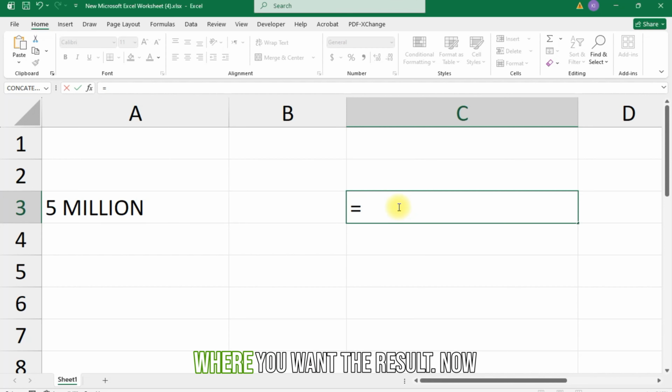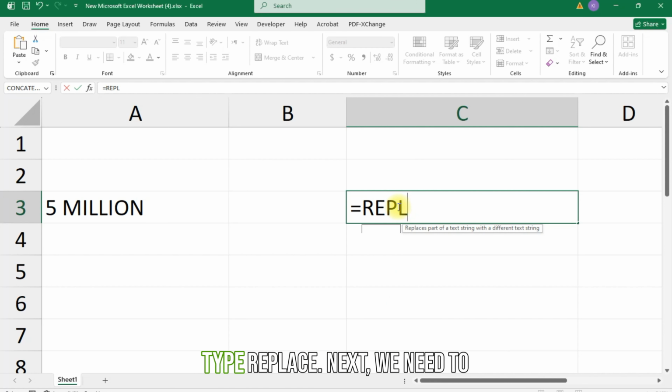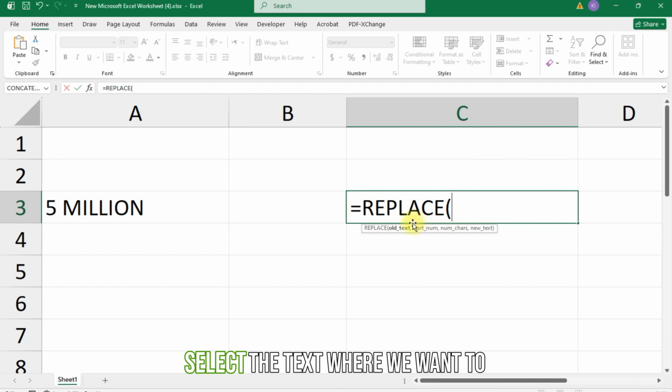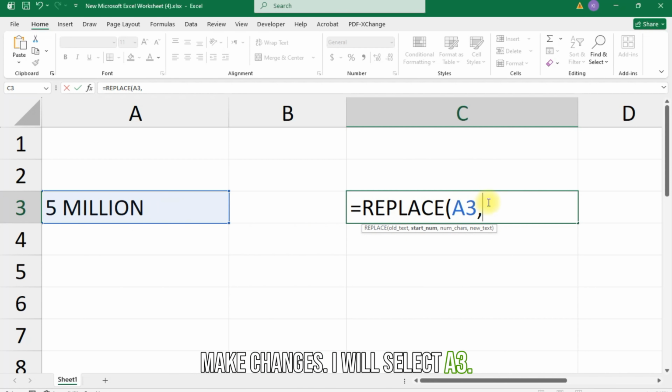First, click on the cell where you want the result. Now type replace. Next, we need to provide 4 arguments. First, select the text where we want to make changes. I will select A3.